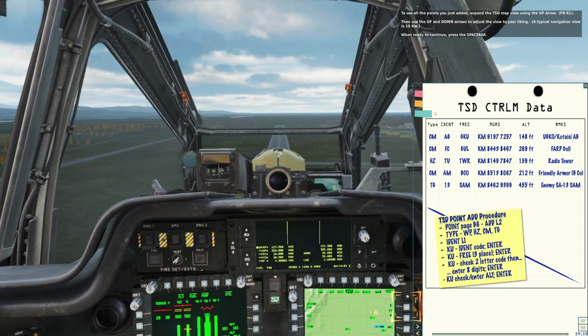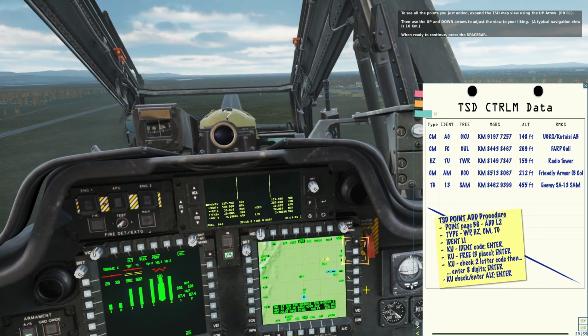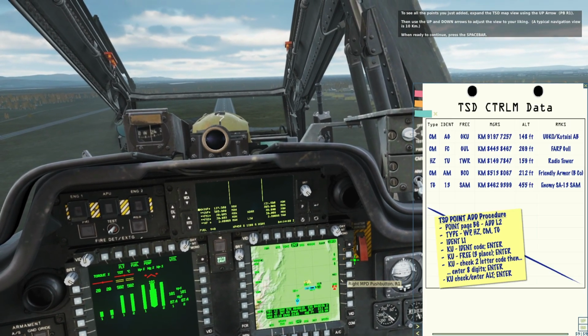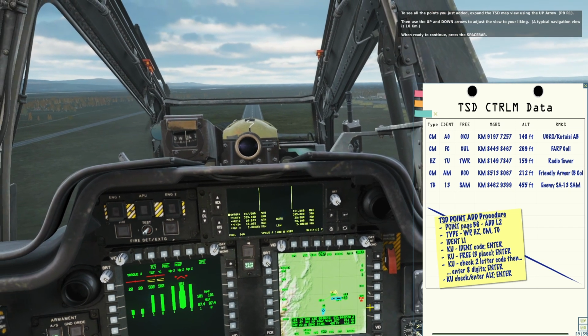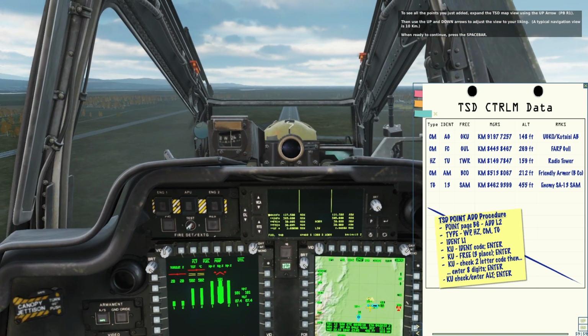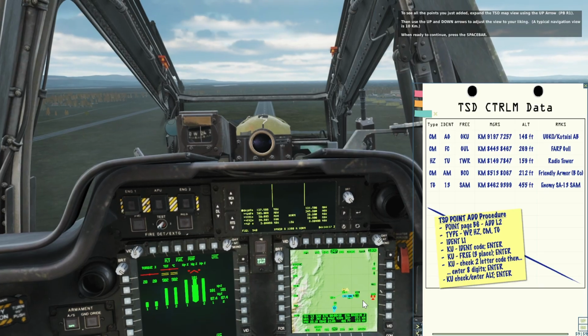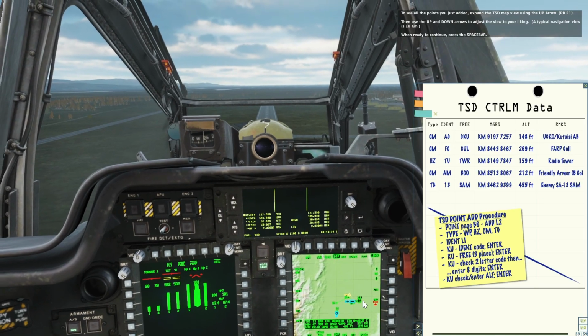To see all the points you just added, expand the TSD map view using the up arrow, push button right 1. Then use up and down arrows to adjust the view to your liking. When ready to continue, press the space bar.